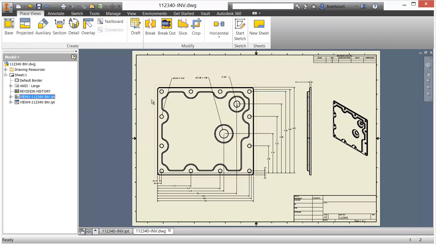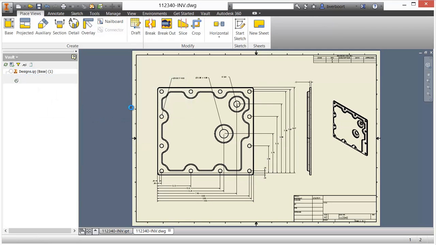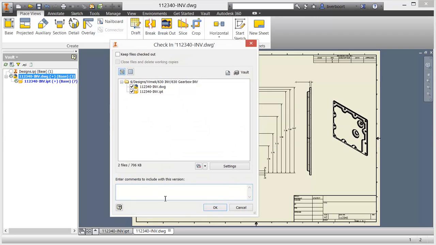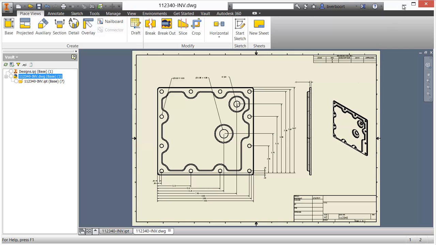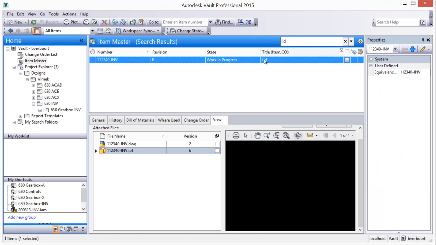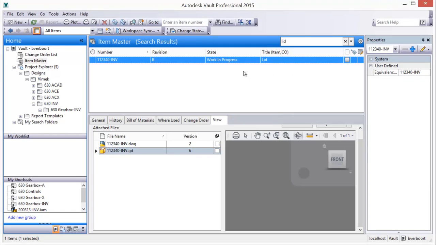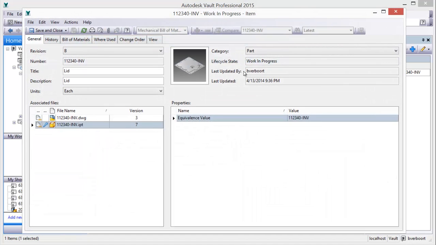Once edits are complete, the design documents are saved and checked back into the Vault, which then updates and captures document version history. The item record is updated to reflect the changes made to the associated documents.